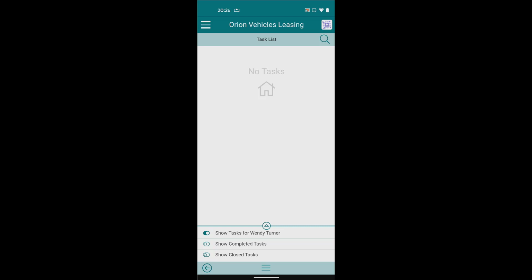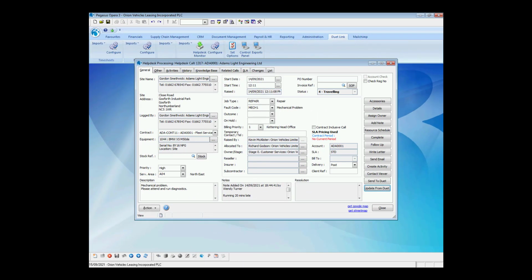We will now go back to Opera to do the final updates, and finally complete and invoice the call. We will run the update from Duet option. The notes are updated with the comments that Wendy entered when she started work, together with the date and time. As Wendy has completed the task in Duet, the resolution is updated with the notes that she entered on completion. The date and time here is the completion date and time. The status of the call has been updated to working.